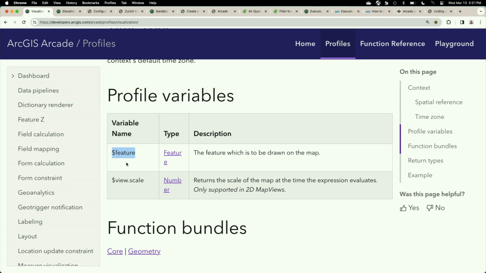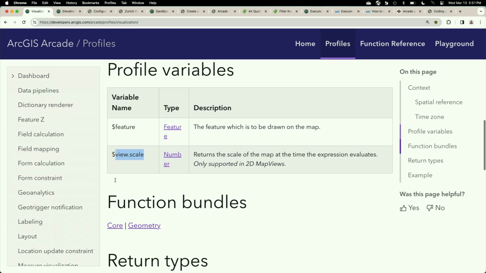So you can use these in your expression, and it gives you a description of what they are. You can use the dollar feature, and that references the feature that's, in this case, getting visualized. And you can also access the view scale. So whenever you're working with Arcade, definitely recommend checking out these pages to know what is available to you.